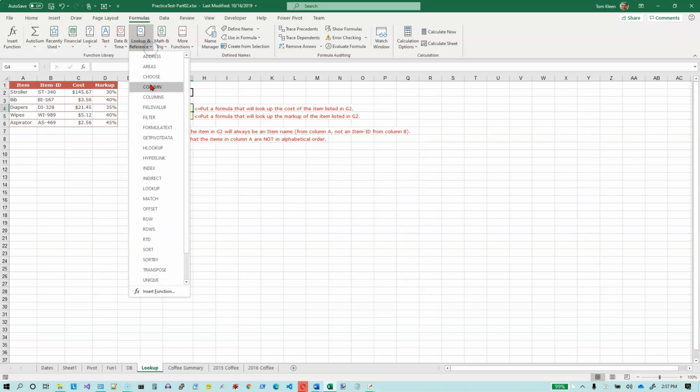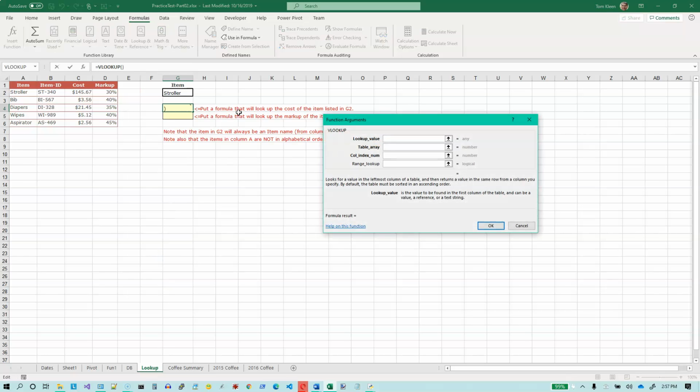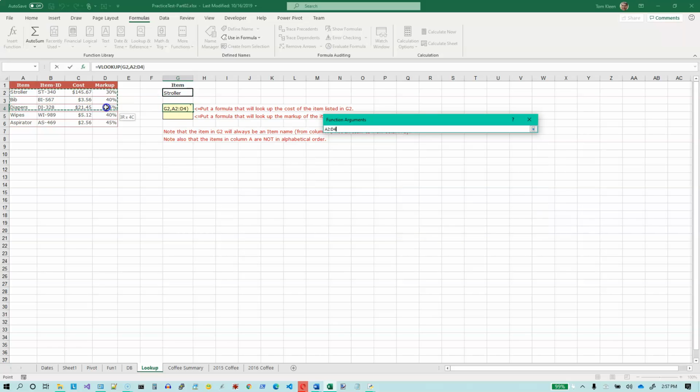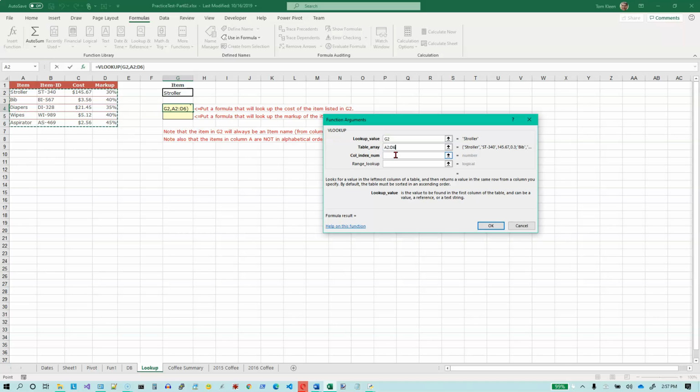Let's go to lookup and reference. And get down near the bottom, do VLOOKUP. And the lookup value is this. I want to find that in the first column of my table. My table array, don't include the headings when you're doing these. So A2 to D6. I'm not copying this, so I don't have to make that absolute, although if I was copying it, I would. The column number for the cost is column 3 of my table. And I need to do an exact match when I'm looking up text keys. So I got to put false in here to tell it that I want an exact match.